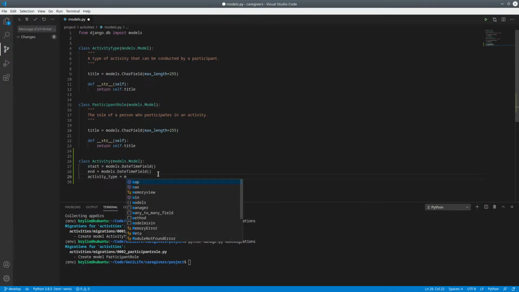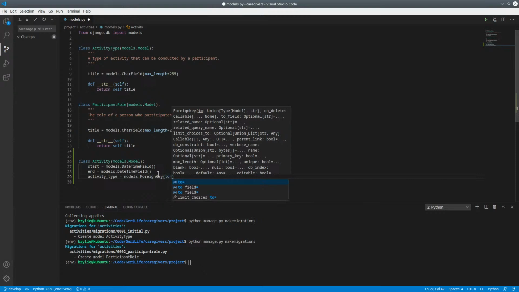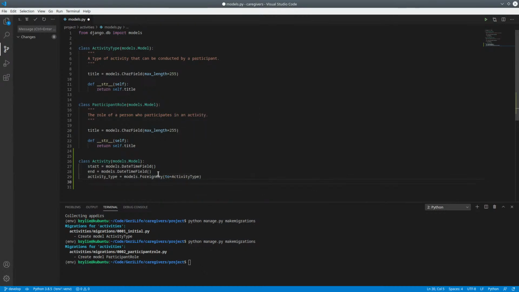We're going to have activity type equals, so this is relating to another table, so we're going to use a foreign key here, and to equals, and I believe it's just going to be, since it's in the same file, you can put it in a string or directly the class. I believe this should work. Either I'd import the class, or since it's in the same file, you would make a reference directly to it. Let's double check that in a moment when I run the migrations.